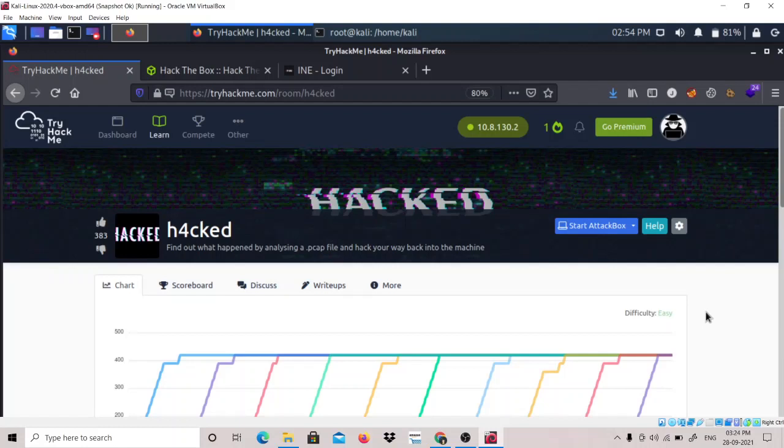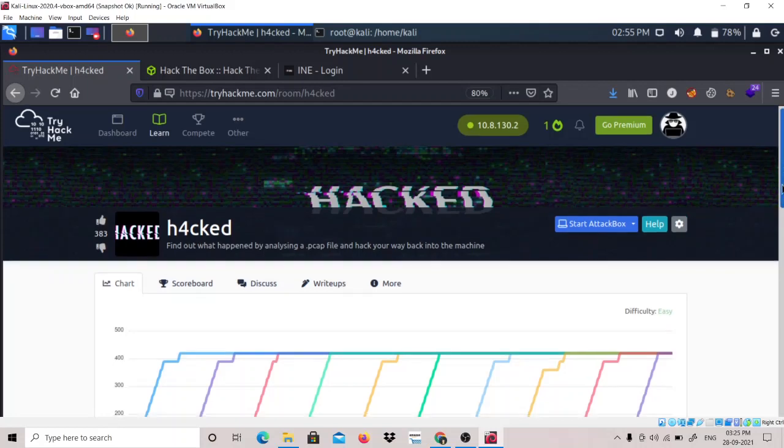Tryhackme. So this is a room in which we have to find what happened by analyzing a .pcap file, which is a Wireshark file, and hack your way back into the machine. So first of all, what is a .pcap file? It is a file that is created by Wireshark. And what is Wireshark? Wireshark is a tool through which you can analyze packets, that is, you can analyze the traffic between two parties, let's say the client and the server. So in this machine, it is saying that we have to analyze a .pcap file and hack our way back into the machine. So let's dive right into it.